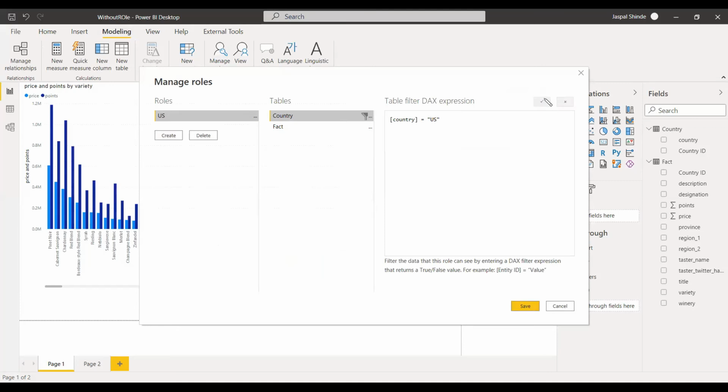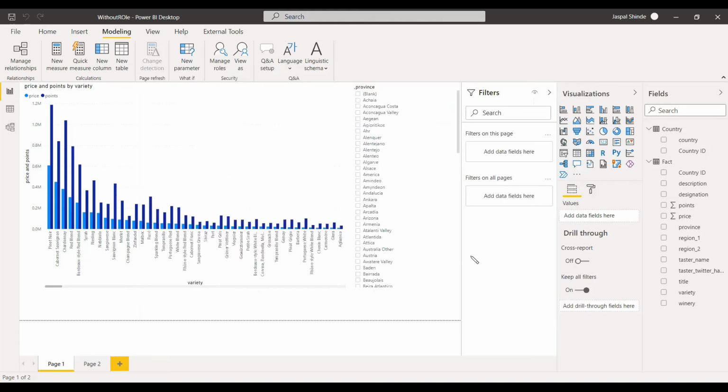We can check the DAX expression whether it is proper. Now we need to create another one. We can create it as Australia. And the same, we can do it for the filter, where country is Australia. And check it. So only these two roles right now we are going to create.